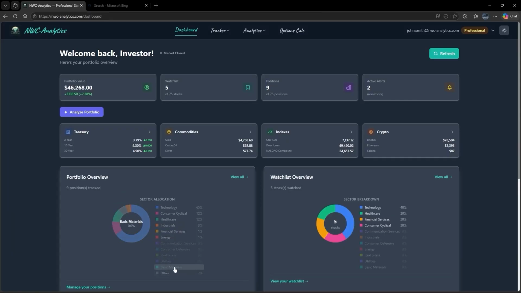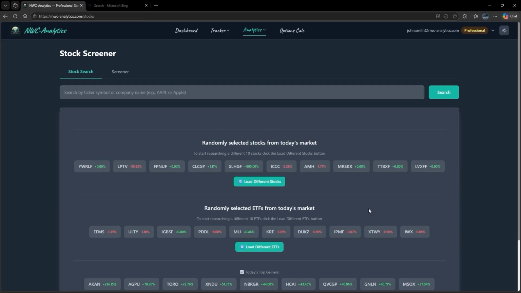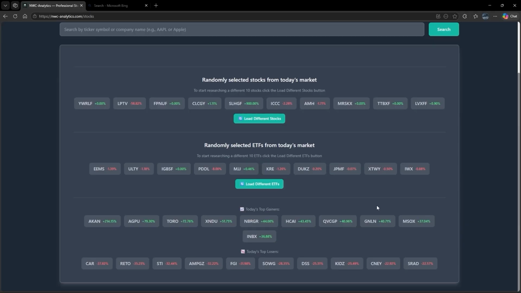If we take another quick look, I see that I don't have anything in the basic materials sector. Let's go in our watch list. Click on Basic Materials. It goes to our stock screener page, where it gives us 10 random basic material stocks that we can choose from. Now we can just click on 10 random stocks if we don't want to research any of these, and it will list 10 random stocks.